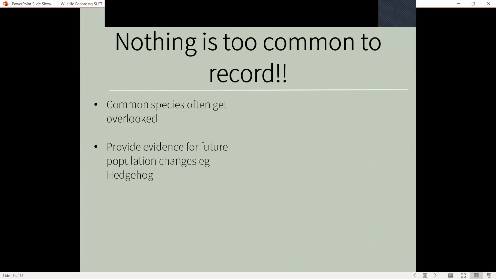And one reason why it is useful to record the common things is maybe 30 years ago, hedgehogs were really common. Maybe they didn't get recorded because you saw them all the time. And of course, now we know that they're in decline, hopefully recovering a little bit now. So things that are common now might not be in the future, and knowing that by the decline in records, if that happens, is useful. So do record the common things.